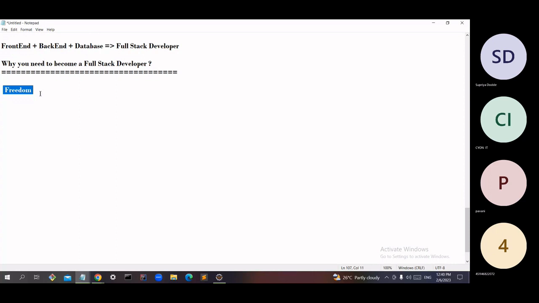If the company requires a full stack developer, you can be the full stack developer also. If a company needs only a database DBA, then you can become a DBA administrator. So everything you can do, you can switch from one company to another with any role. That is nothing but freedom. First one is freedom, and you will be knowing end-to-end application development.